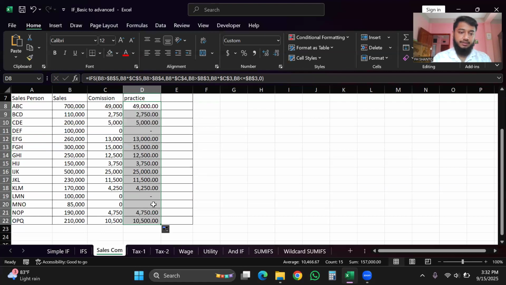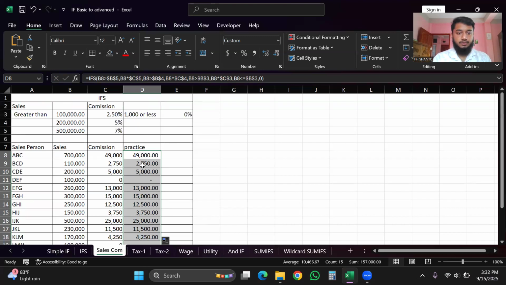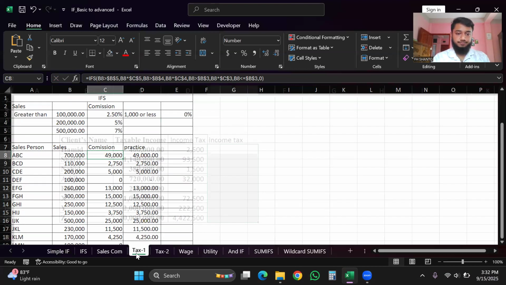By double clicking, you can fill it with the exact result. Here you can see there is no change in this section and this section. It's simply a way to calculate commission.